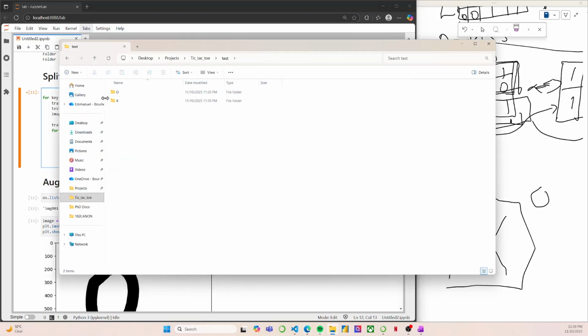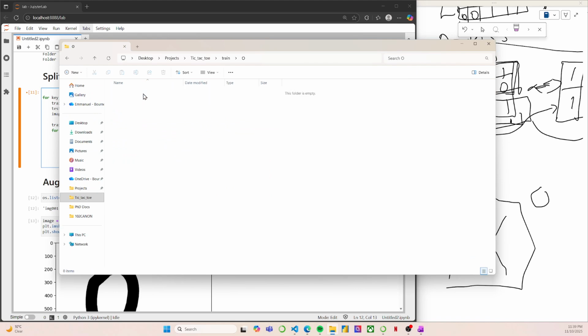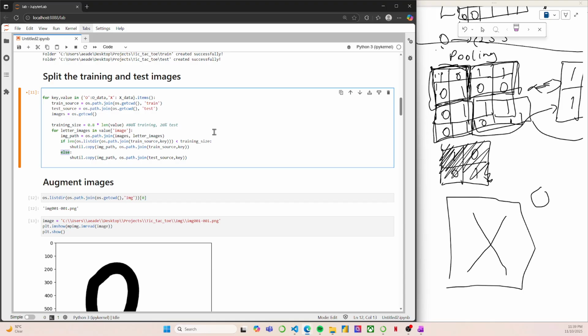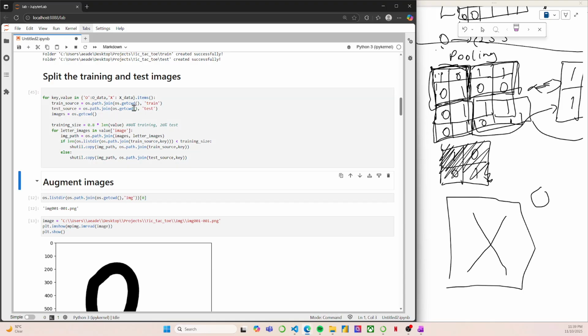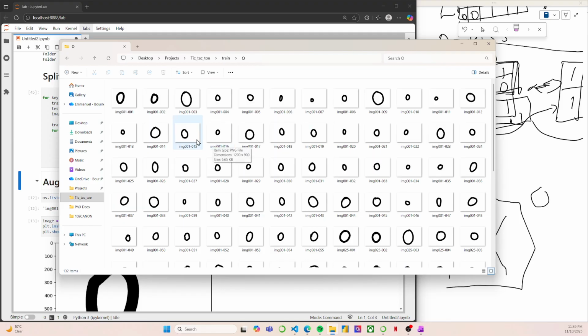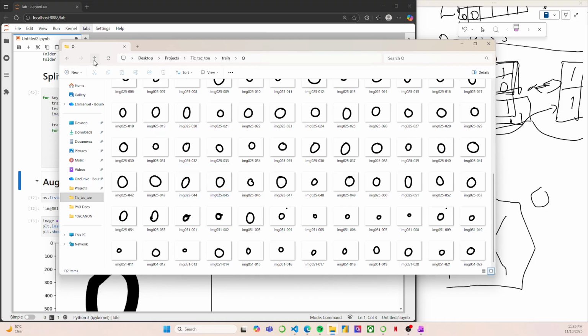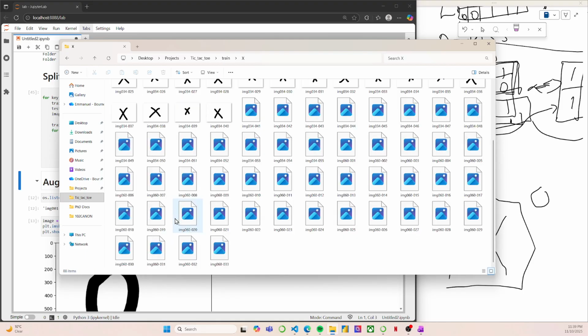Okay, so I think this one should be empty now. Let me just check if I haven't done that. Okay, you can see that this is empty. Now, if I run this, just give it 1 second, and I go back, there we go, see? So now, let me just make this view nicer, large icons. All right, so you can see this is our O, and right here we have our X's.